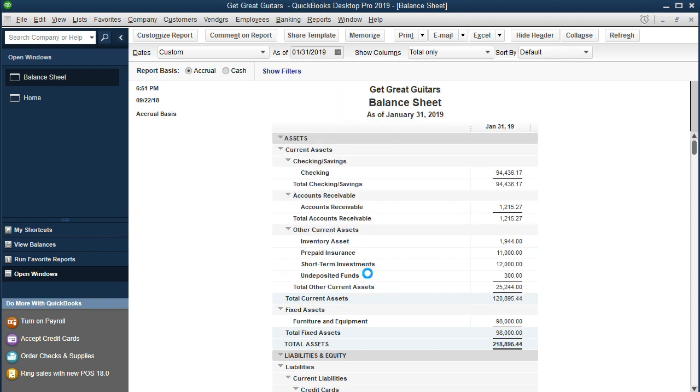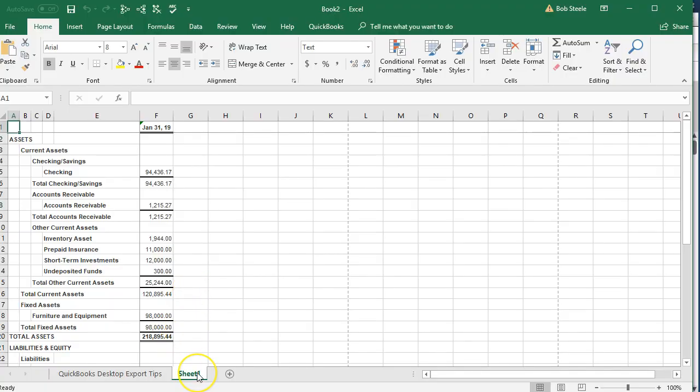We'll go export, and it's not going to actually go to where we're going to put it here. It's going to actually make a new workbook, which we will then save to the location we had just looked at. So here's our new workbook. We've got the sheet here.